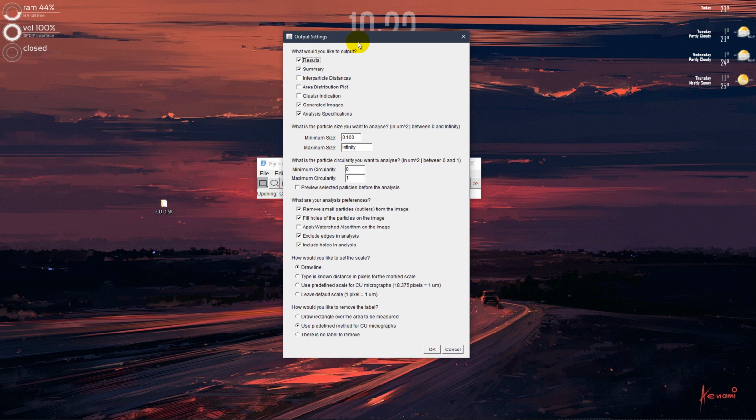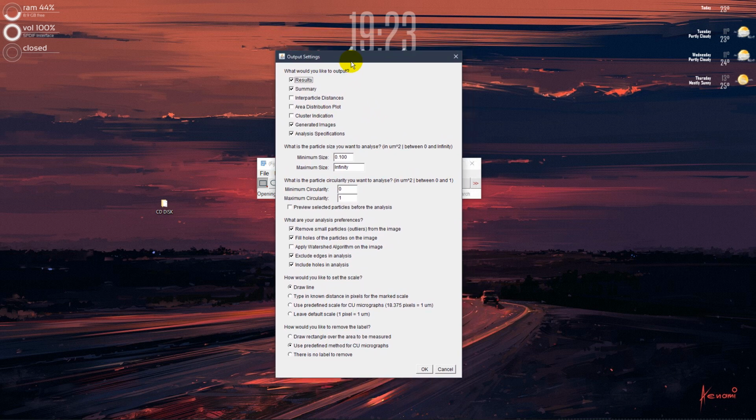Now we are given the main option menu with all the output settings. So let's analyze the window section by section. The first section asks what would you like to output, so which files do we want to save and which features do we want to run. By default, that's what we will have marked, as well as the rest of the options, as I feel that will be the most commonly used with most of the micrographs.